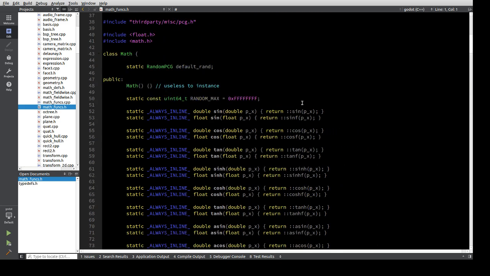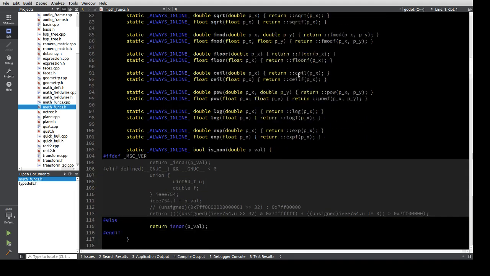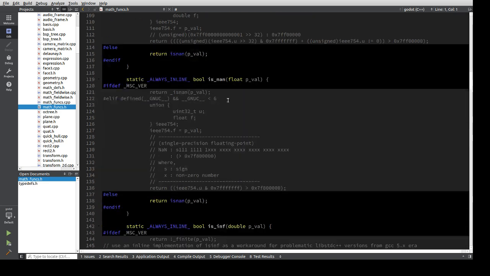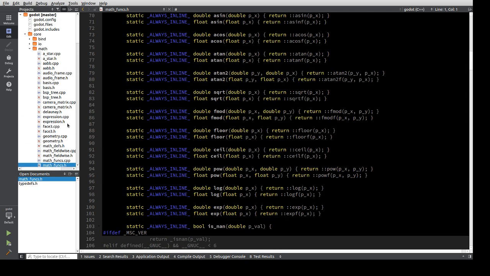Nowadays, it mostly just wraps around the operating system based ones, except for some, like for example, checking if NaN, depending on the compiler version. You have to check yourself, or you can use operating system provided functions. So this is the math functions.